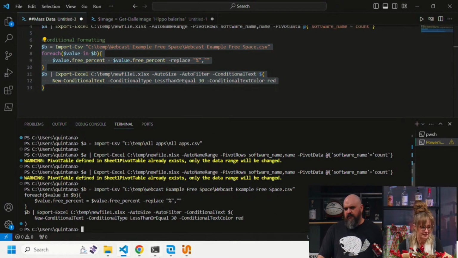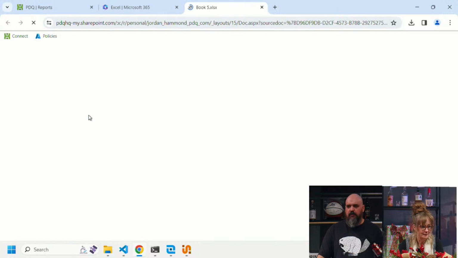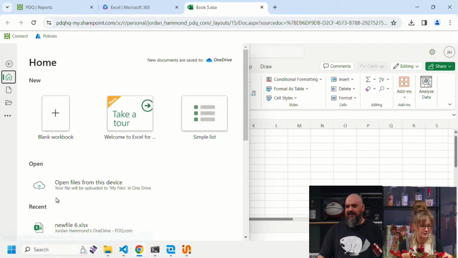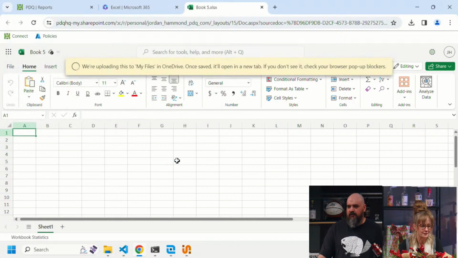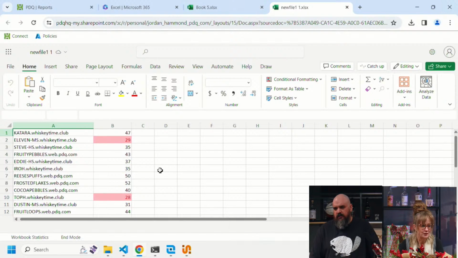Okay. I like it. We'll go back to Excel again. This time, look at that. No errors. It's going to be so pretty. I nailed it. I feel it. I like my extreme confidence. I do too. It's red. And there you go.